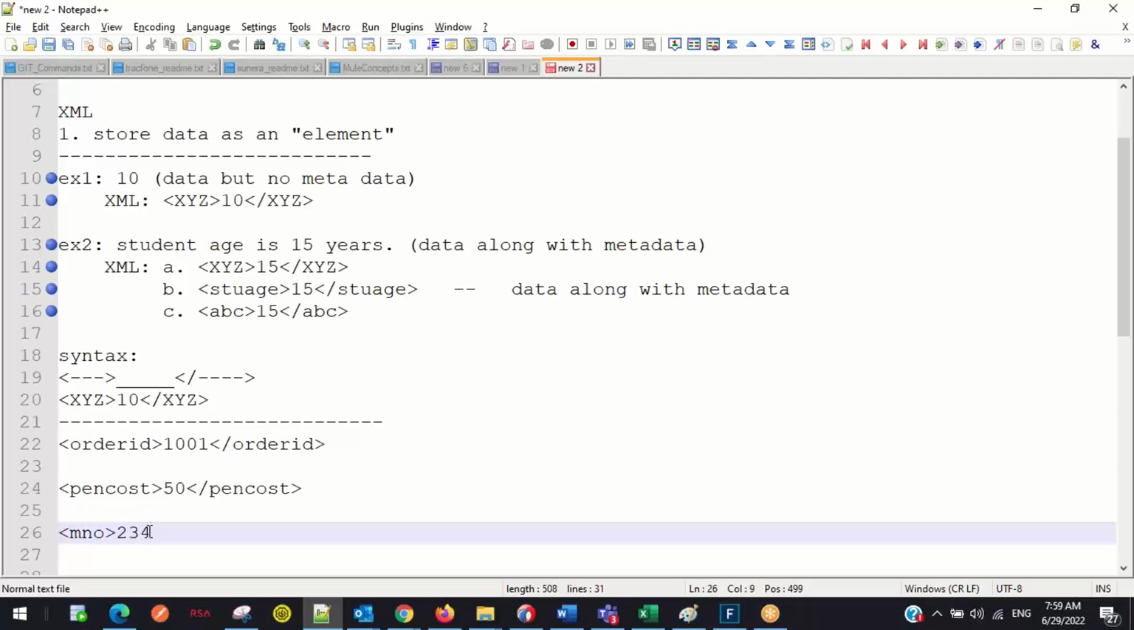What is the data in this example, line number 26? 234 is the data. What is 234? MNO. Technically this is correct. This is an XML element. We are following proper syntax: writing an open tag, close tag, and data. Technically it is 100% correct. But if somebody reads it, they don't understand what this 234 is.